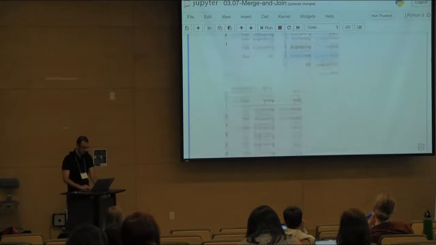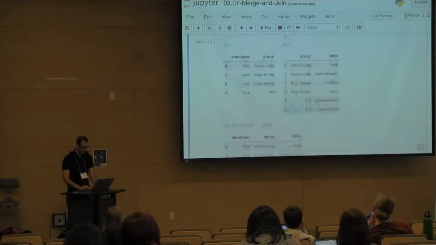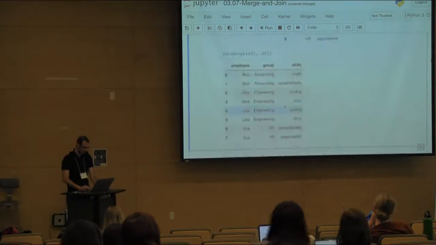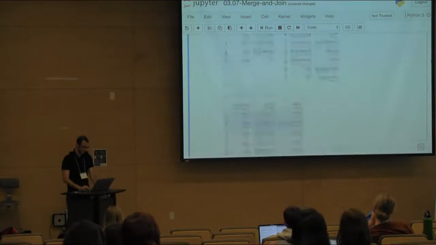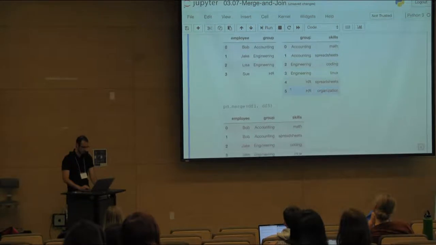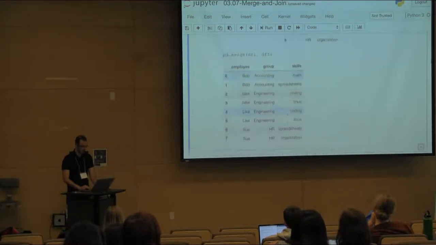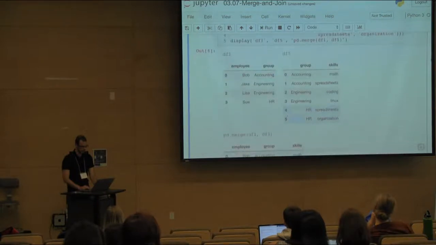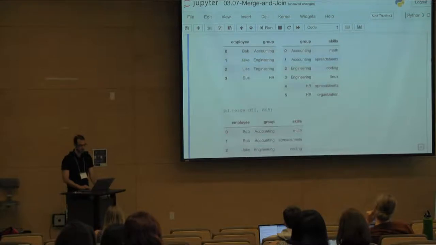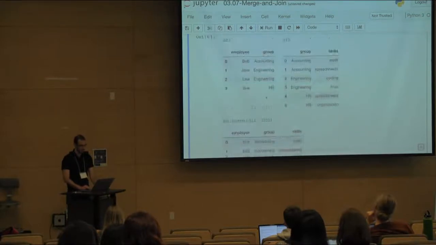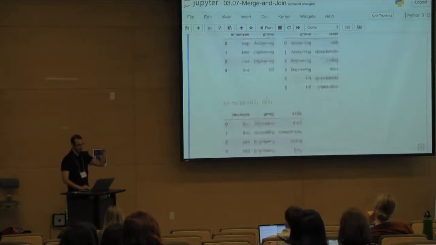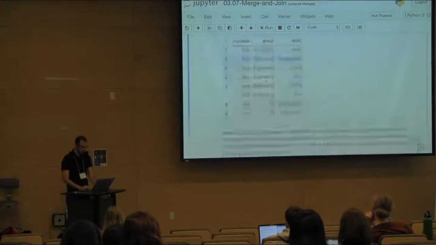So if we merge this by default, does it do the right thing here? Employee Bob. Yeah, I think that's right. So in this case, it'll just duplicate these rows as many times as it needs to in order to end up with a full mapping, right? So you don't want to end up with a dropped value.